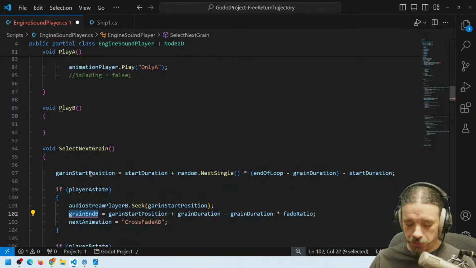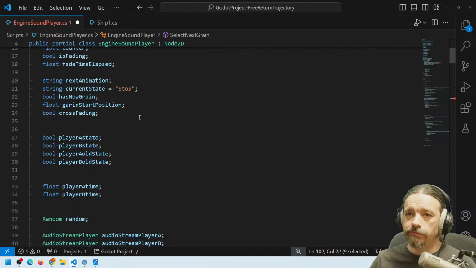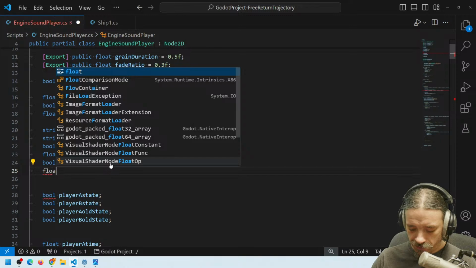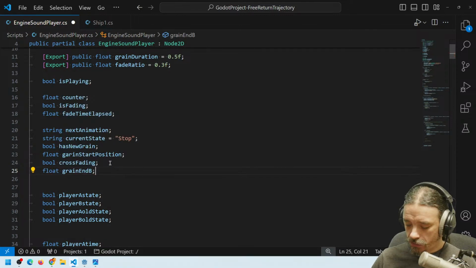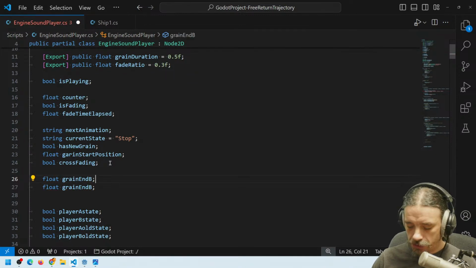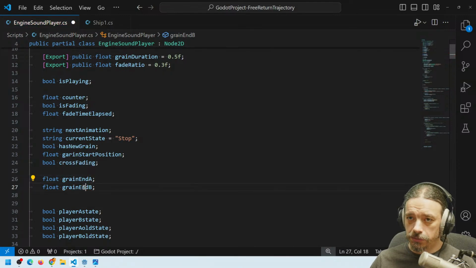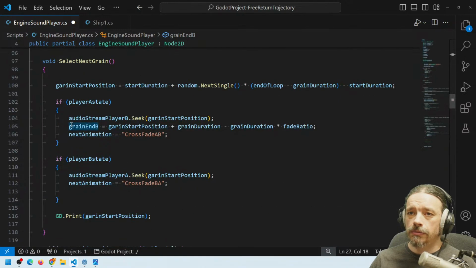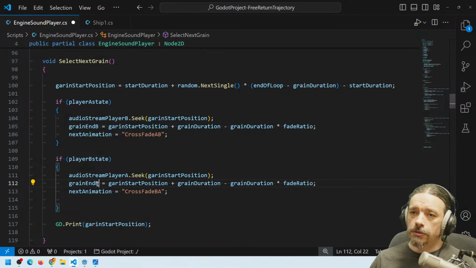We need to actually create these variables. Where are the grains? The grains are here, so float grain end A and grain end B. That's it. Copy, paste. So, and this is A.